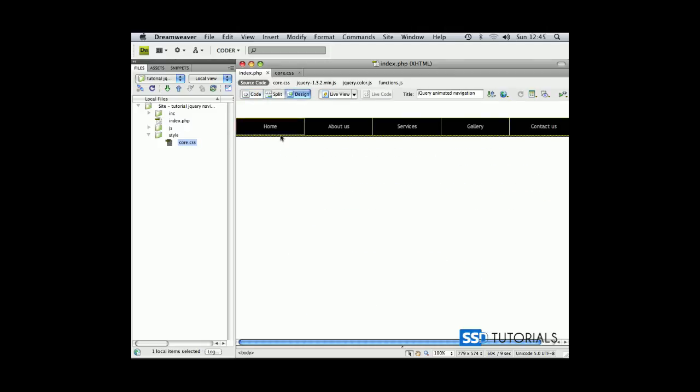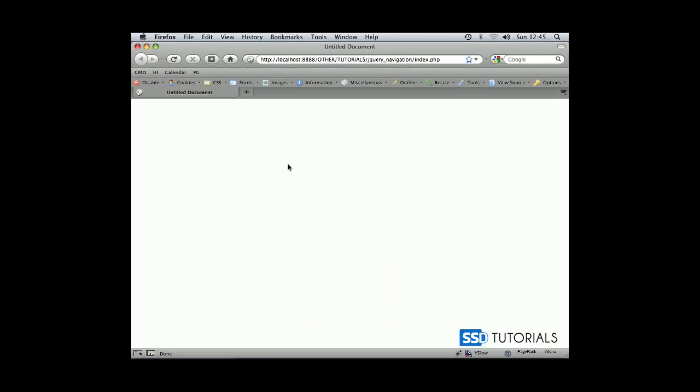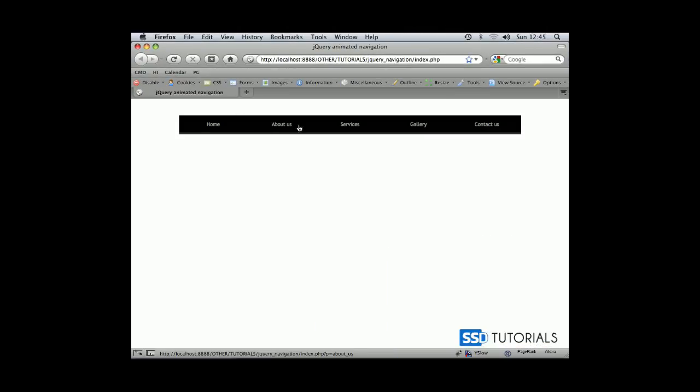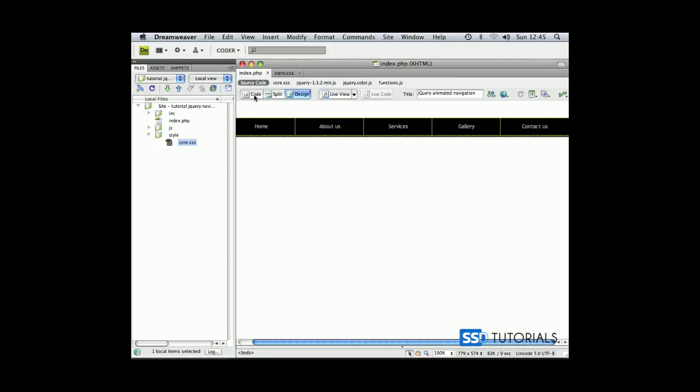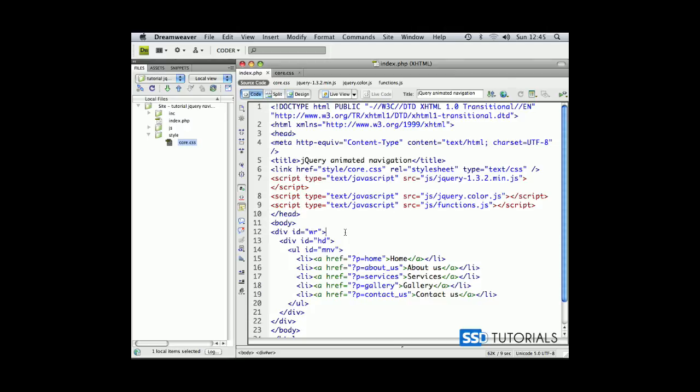If we go to the design view, you can see our navigation is now formatted. And if you preview this in the browser, refresh the page, you can see our navigation has its normal state ready. So in the next video, we're going to have a look at how to actually create the PHP function which makes our button active whenever we click on it.